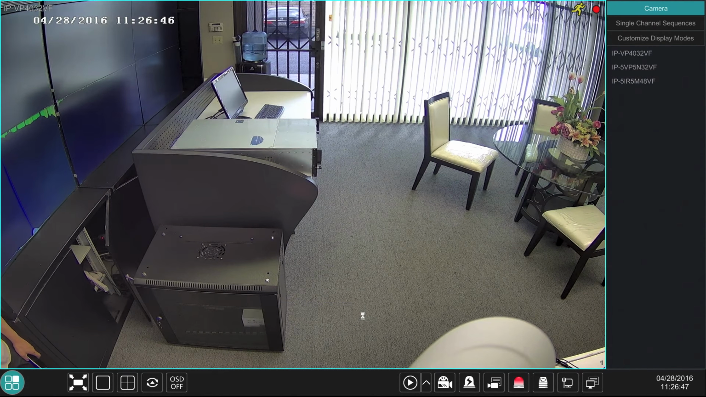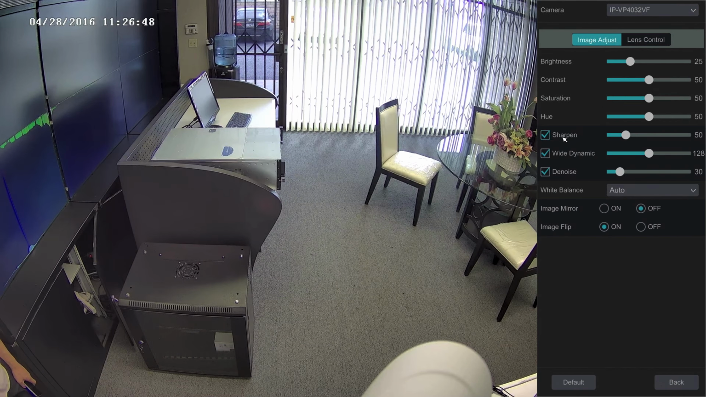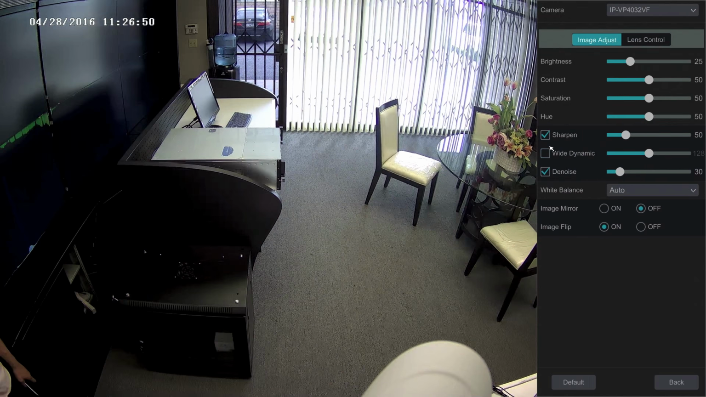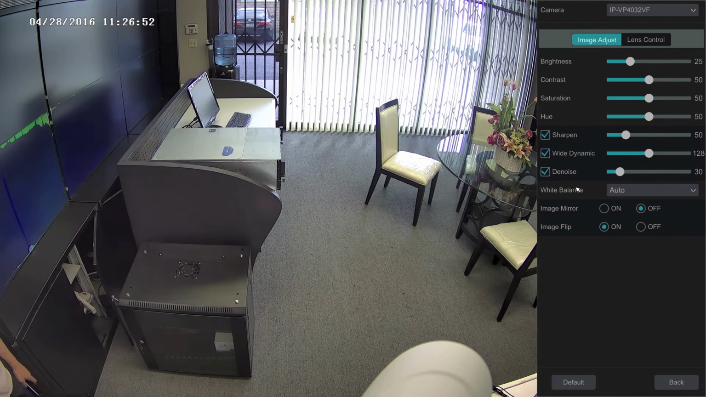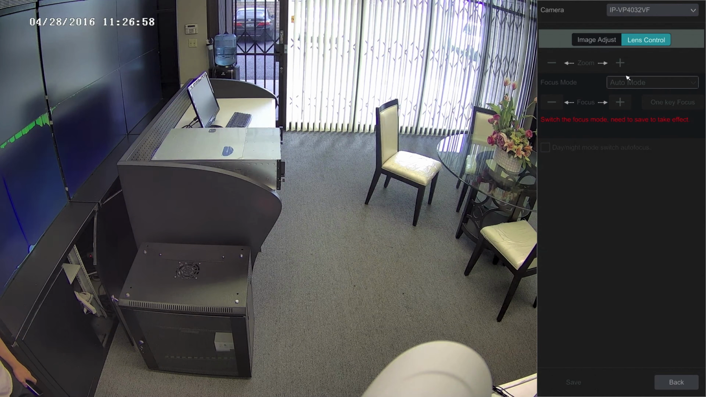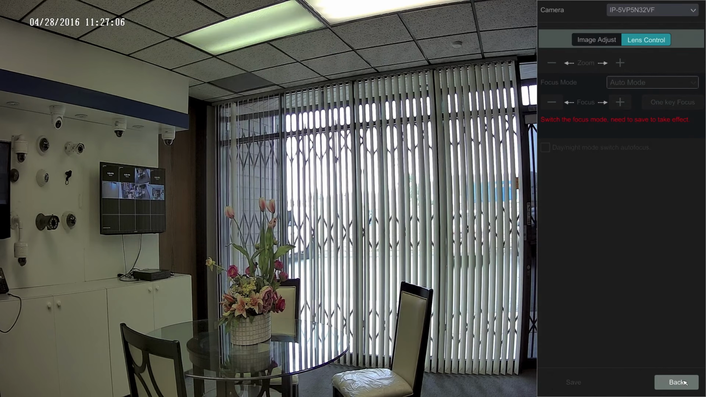We can also adjust image settings, such as brightness, contrast, white dynamic. We also have lens control for motorized cameras. We can adjust the zoom, the focus, as well as the one-touch focus through here. We can easily switch through cameras.